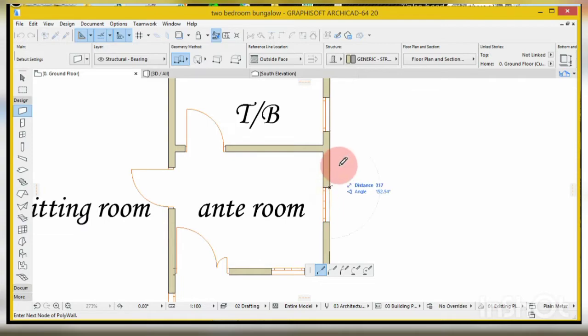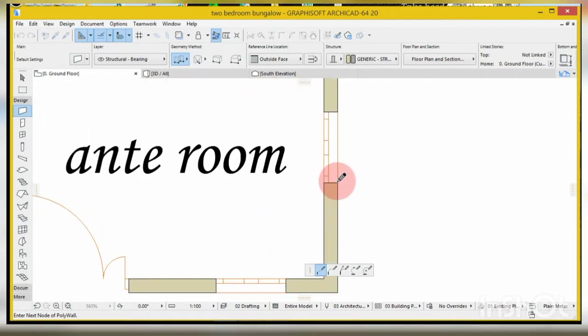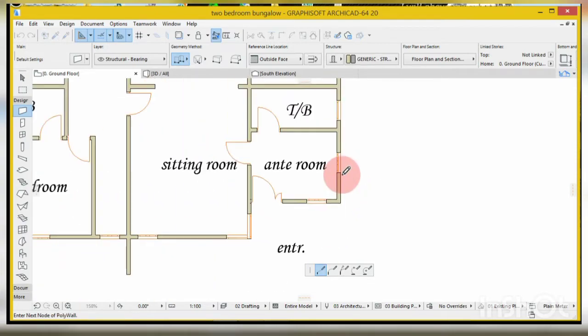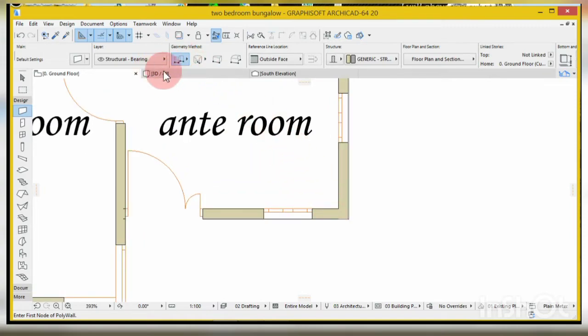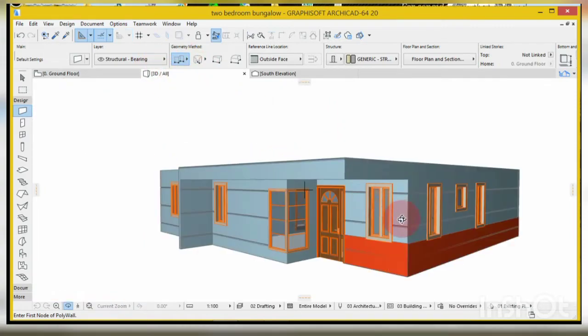When you make use of ARCHICAD, you become conversant with a lot of things. You don't expect to learn everything at once. As you make use of it, you learn more things. So I can go to my 3D and see what I have there.